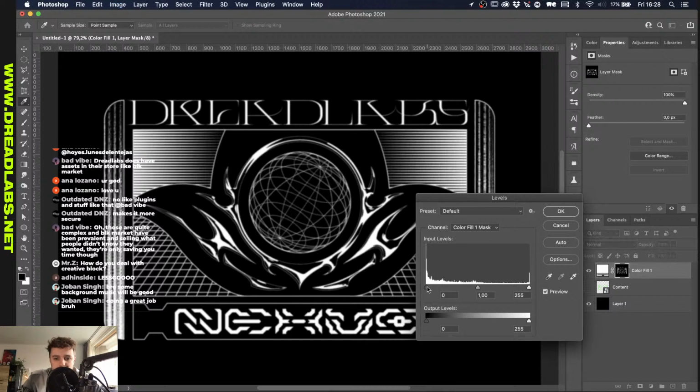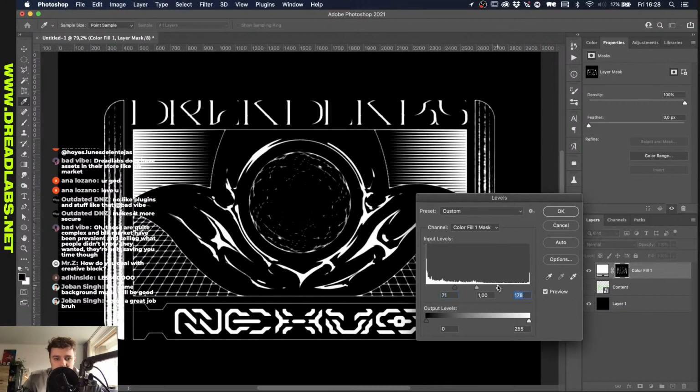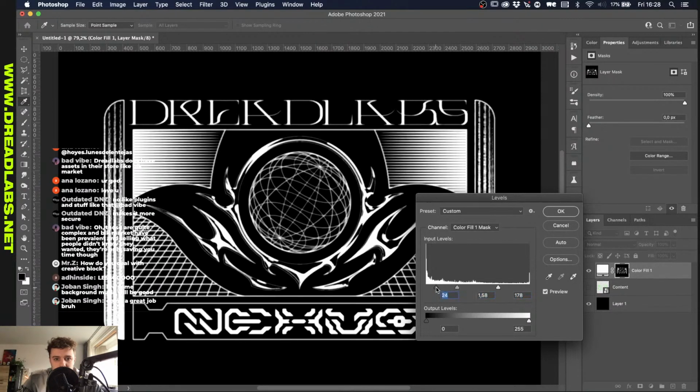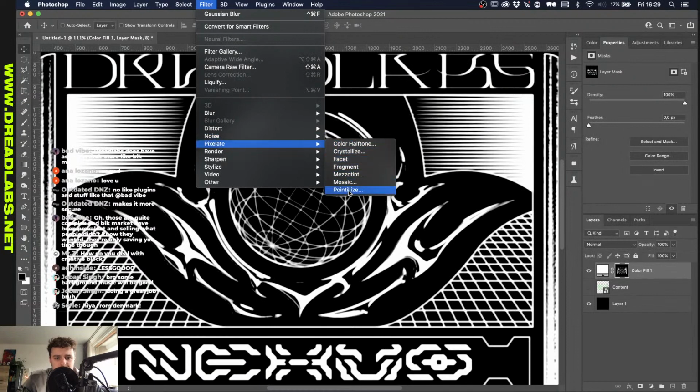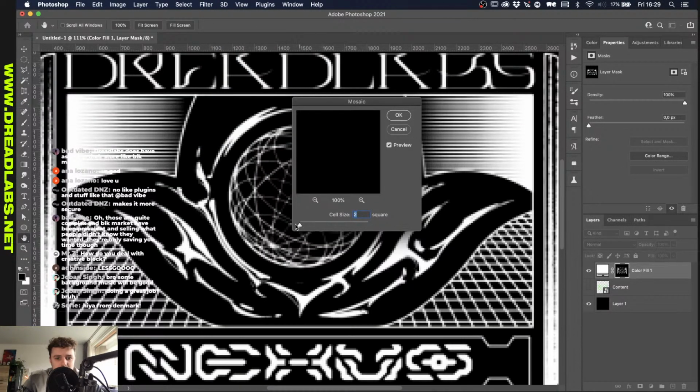And then we're going to add levels to see where the edge should lie. I want these lines to be barely visible, but I think this is fine. Let's see what happens if we pixelate this. I've never done that before. Could be pretty interesting, actually.